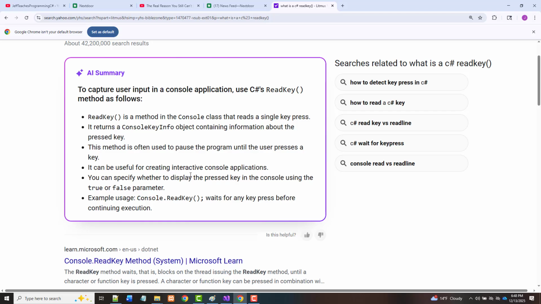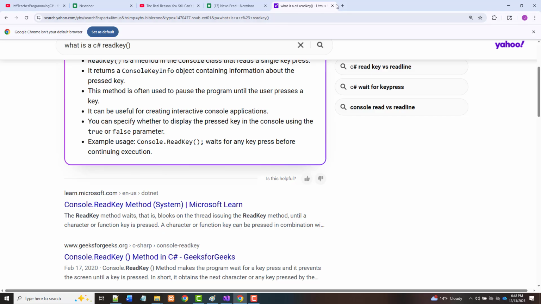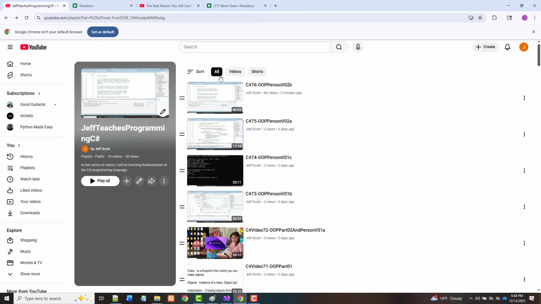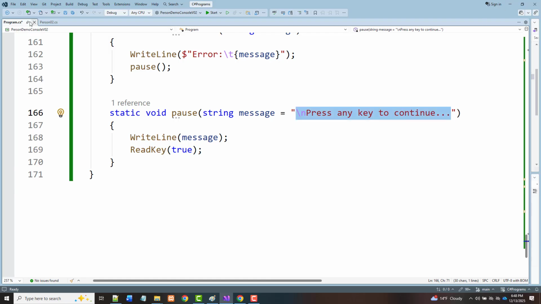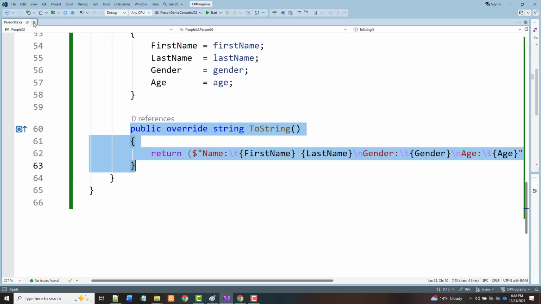You can specify whether to display that using the true or false parameter. All right. And they give an example right there. And again, we can go to learn.microsoft.com if you want more on that. Now, I mentioned this before, but if we take a look in here, so let me do a file save all, and I'm going to close this, and I'm going to close this, and I'm going to move this over.